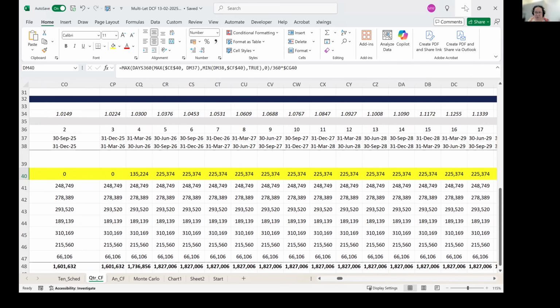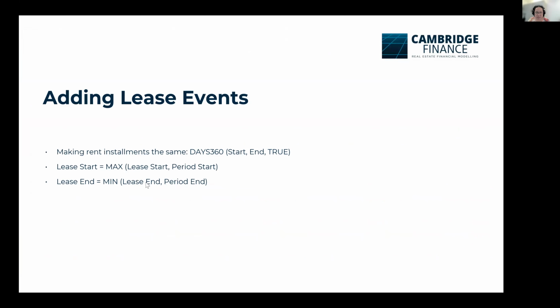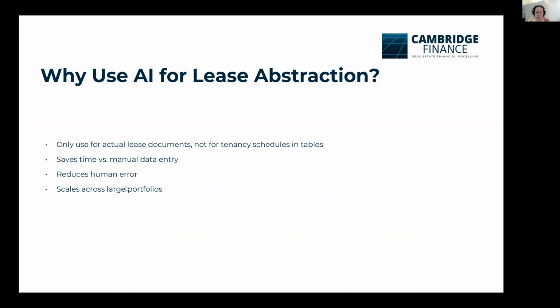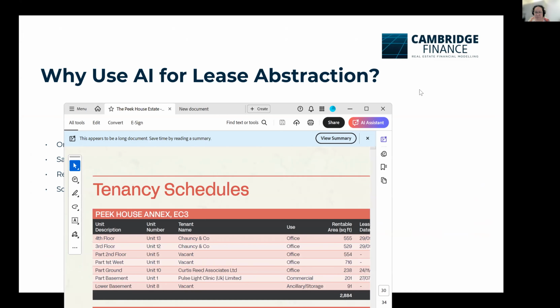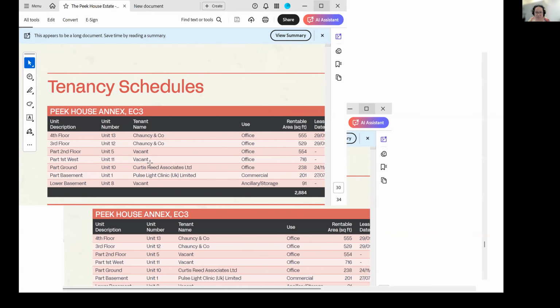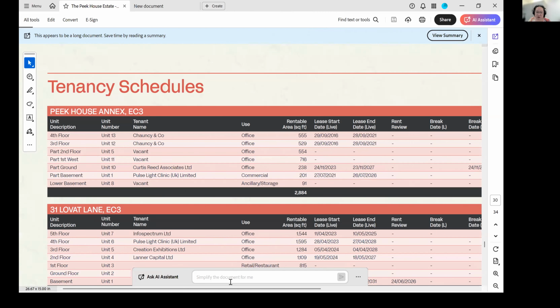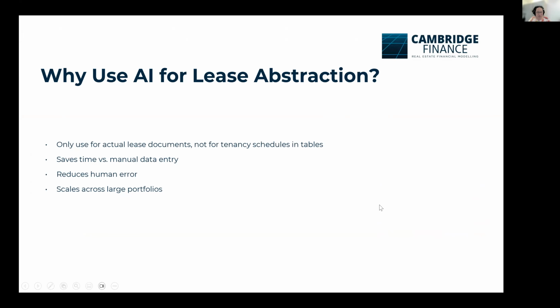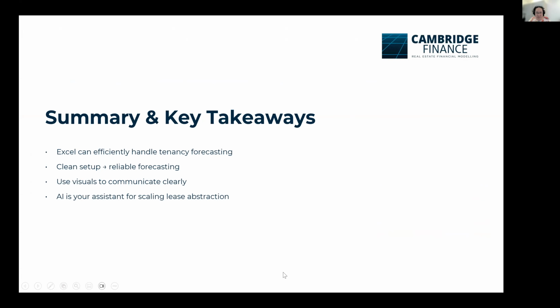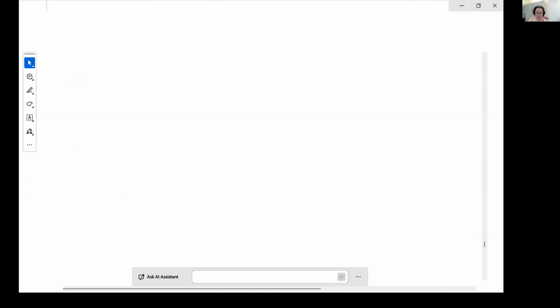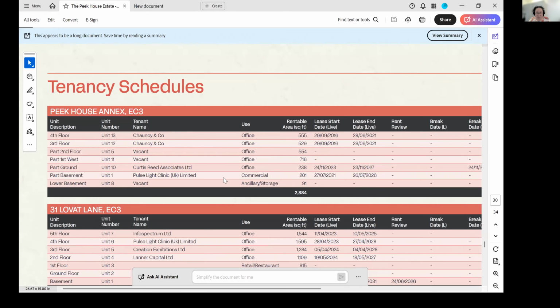Okay, so let me continue. So in the lease event, it's the max and the min. And then for the lease abstraction, what I would say is that if you have a table, as we did here, putting this in ChatGPT doesn't yield the best solution. Like you don't put an image in there. All that you need to do is link this table in Excel. Okay, so it's just some tricks here. So just link here.